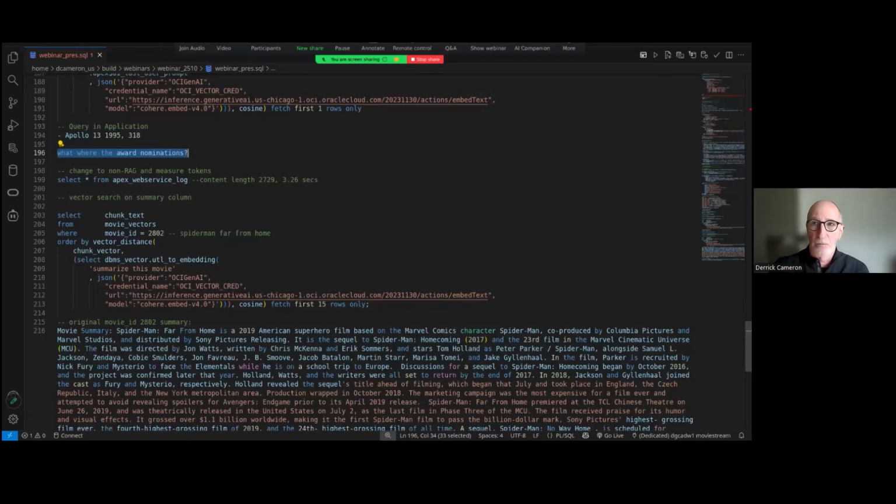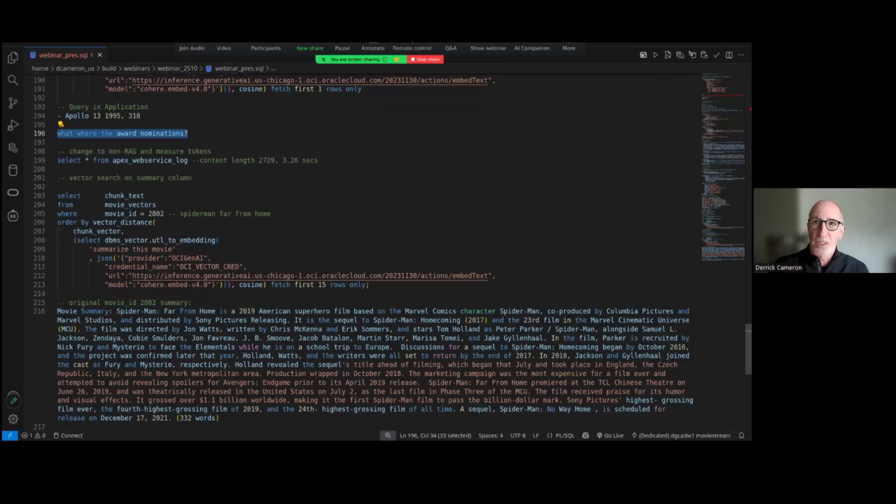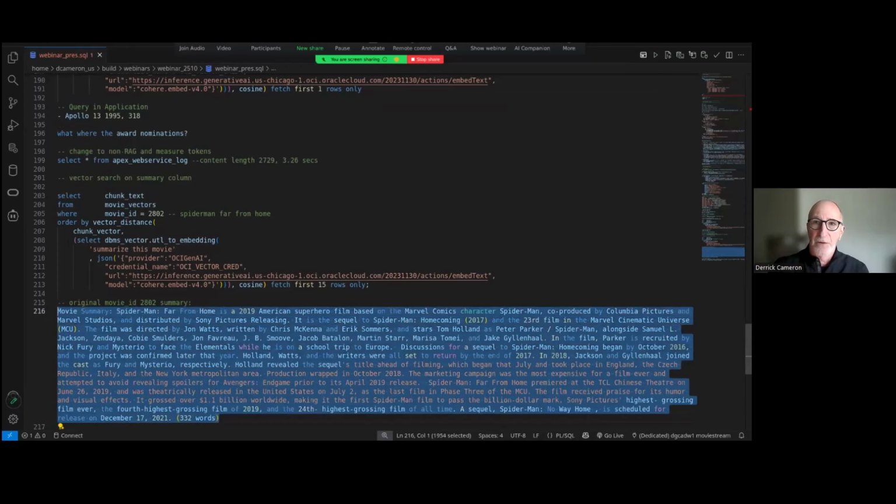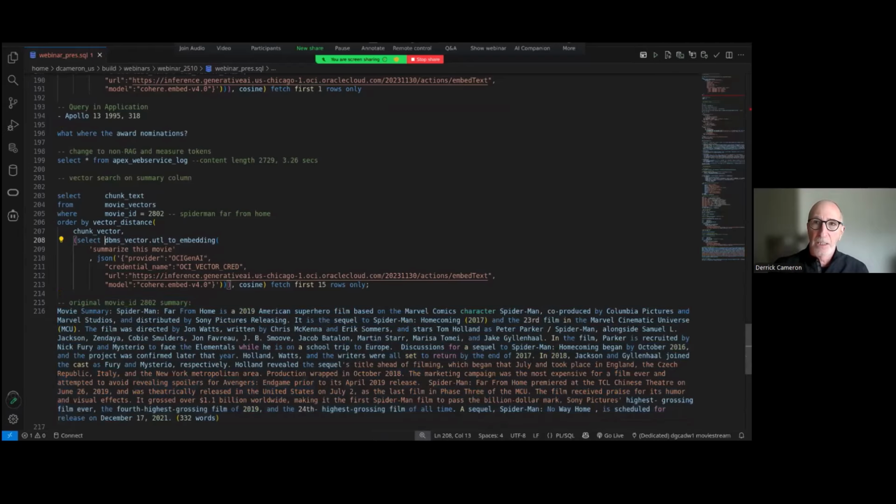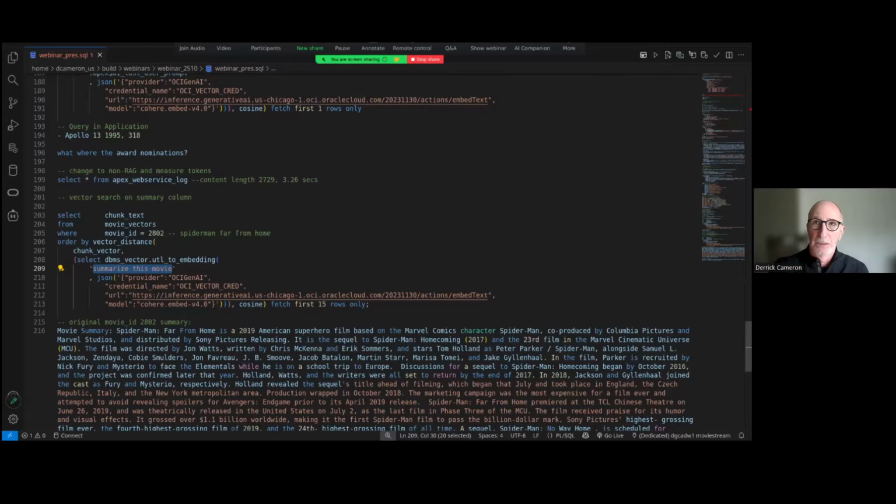Well, how small? Well, for Spider-Man, this is the summary of the movie. If I ask, please summarize this movie, what do you think is going to come back? You might think, well, of course it says movie summary, so movie summary is going to come back. No, actually, this is the very last match in a vector search.